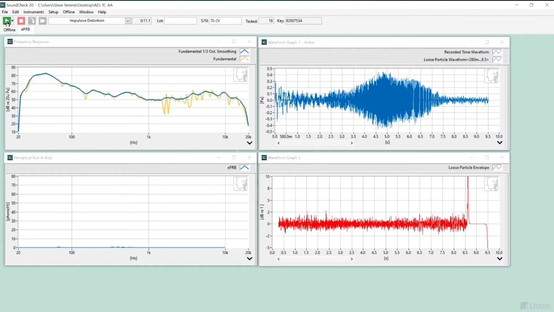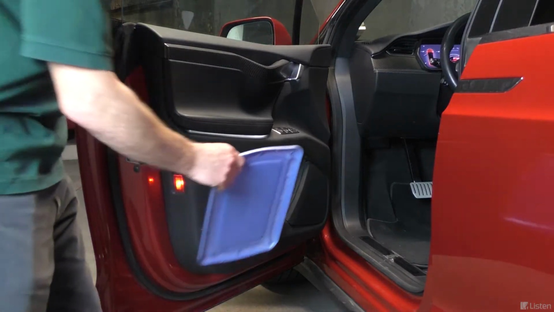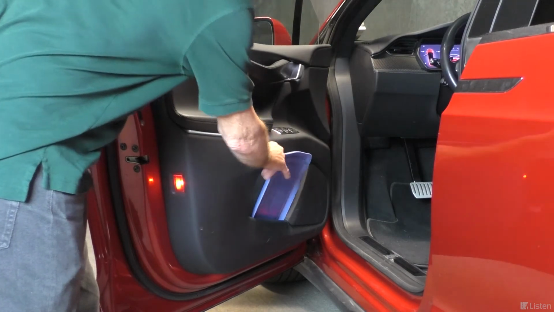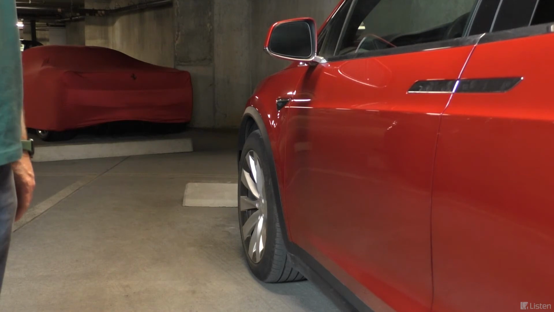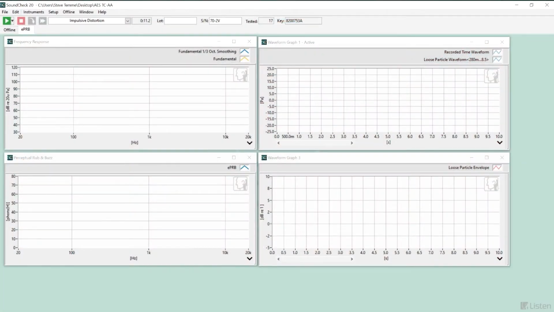Okay, here's the results. What we're looking for is some spikes in the loose particle envelope curve on the bottom right, and some bumps in the perceptual rub and buzz curve on the bottom left. You can see no bumps in the perceptual rub and buzz curve, and just mostly background noise in the loose particle envelope. Now I'm going to introduce a piece of plastic in the left door pocket to represent a loose component that will vibrate. Hopefully we'll get to hear and see the difference when this rattles. Let's make that measurement again, but at a higher level.